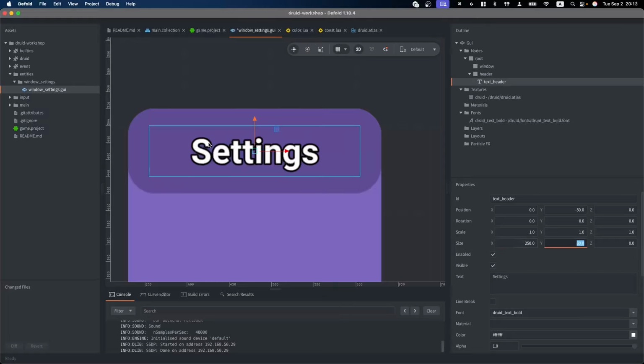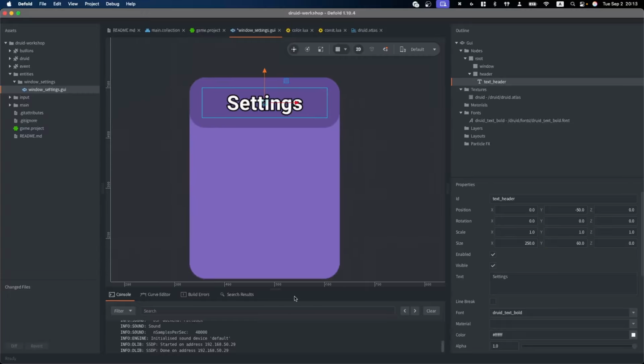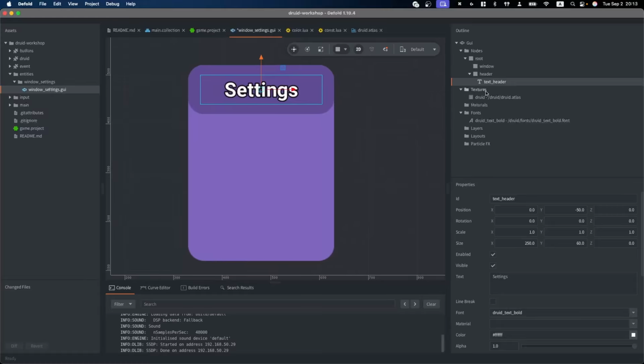So in Defold, text will never exceed this text area if you do not specify otherwise. So it's always useful to specify which area the text is placed in, and for different languages it will always be fitted in this place. So it's a good thing to know.